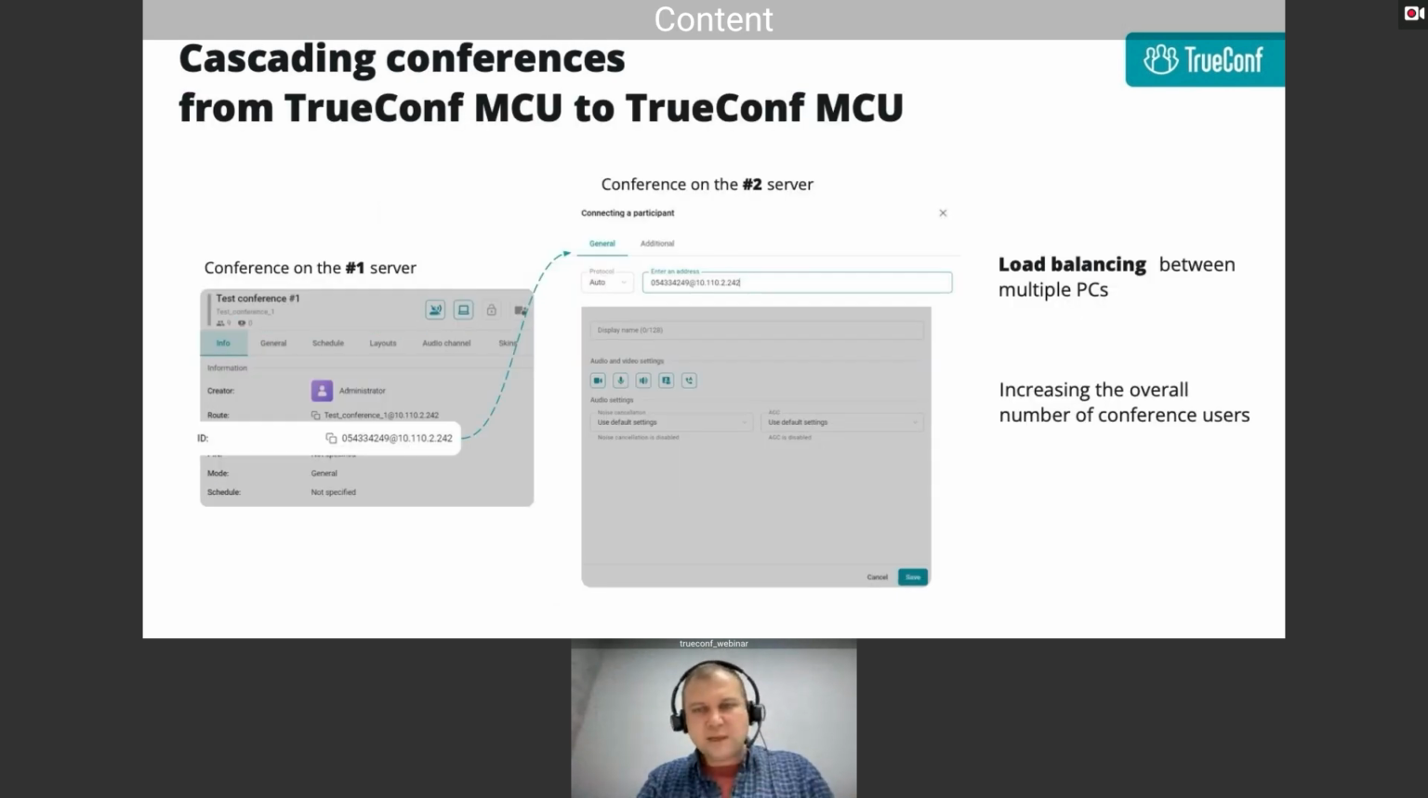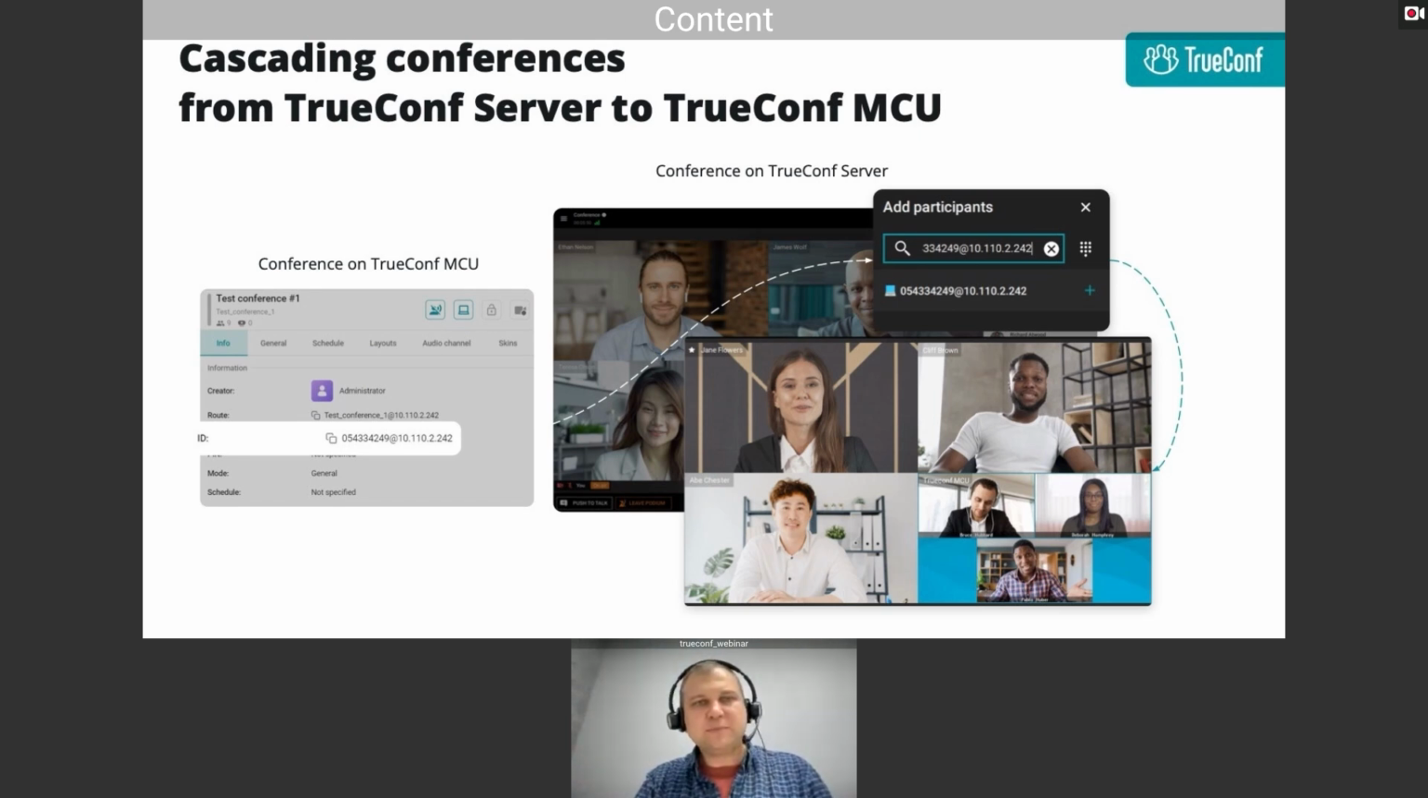So some typical scenario could be, for example, if we cascade TrueConf server conference inside MCU, or vice versa when we cascade TrueConf MCU conference inside TrueConf server. So you can see on the screen how it could be displayed. On the screen, in the right bottom corner, you see the participants who are mixed on TrueConf MCU side. They are displayed inside TrueConf server conference layout. So this way we connect to the large conference held on TrueConf server with desktops.